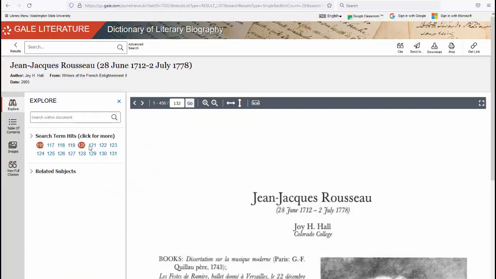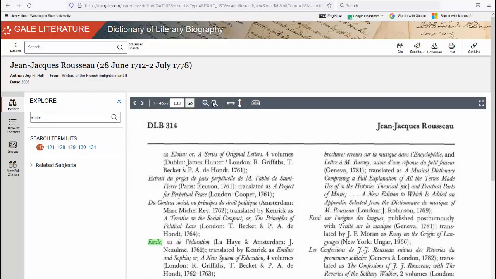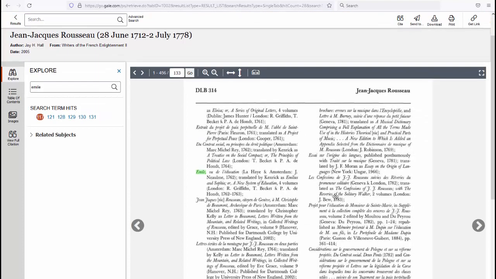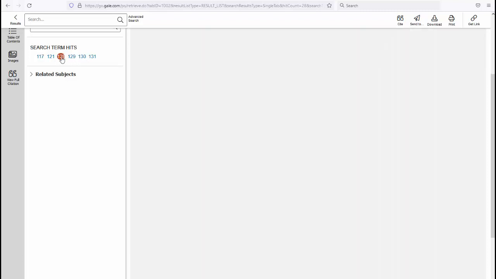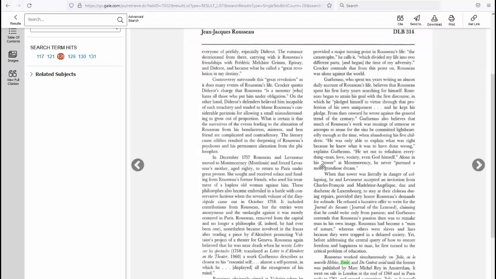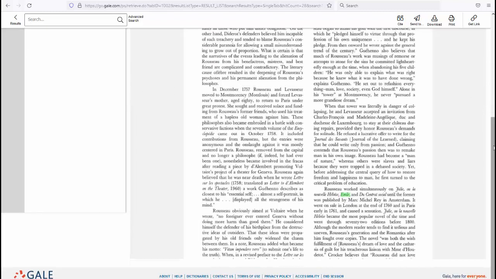You can see the pages here, and I can also search within this document. So if I want to search for the work Émile, I can go ahead and do that. If we zoom out a little bit here, we can see the full pages. If I look at the hits, the pages that my search term hit on, I can see that pages 128, 29, 30, and 31 all deal with the work Émile. So I'm going to go ahead and start on page 128 and just take a look at what's there.